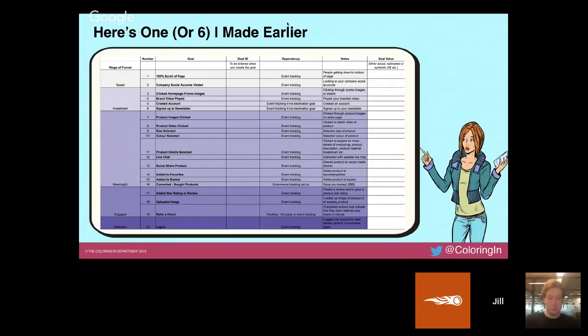You can put some notes in so that it's in plain English. Hey, this is a goal for people that scroll to the bottom of the page. This is a goal for somebody that shares the product. When you do create the goal within Google Analytics, you can pop in the goal ID and what's the dependency. So in order for me to create this goal in Google Analytics, what do I need to have happening?